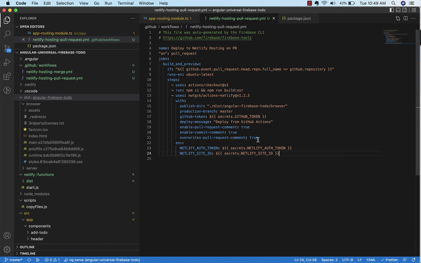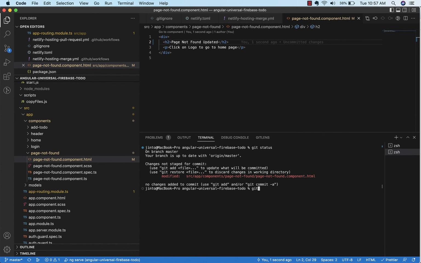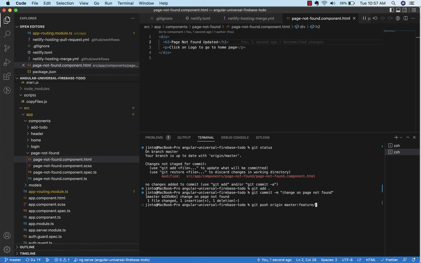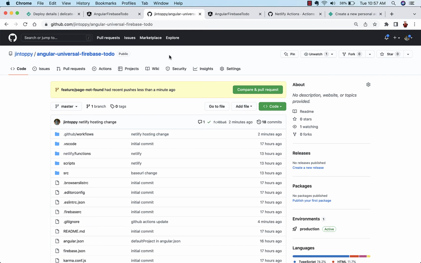Now this should work. Push to the GitHub Actions and all. Now we'll try to create a PR and see whether this action is working or not. So we'll make a small change and we'll create a PR. From the master branch, I'll create a new feature/page-not-found branch. And now from that, we'll create a pull request.